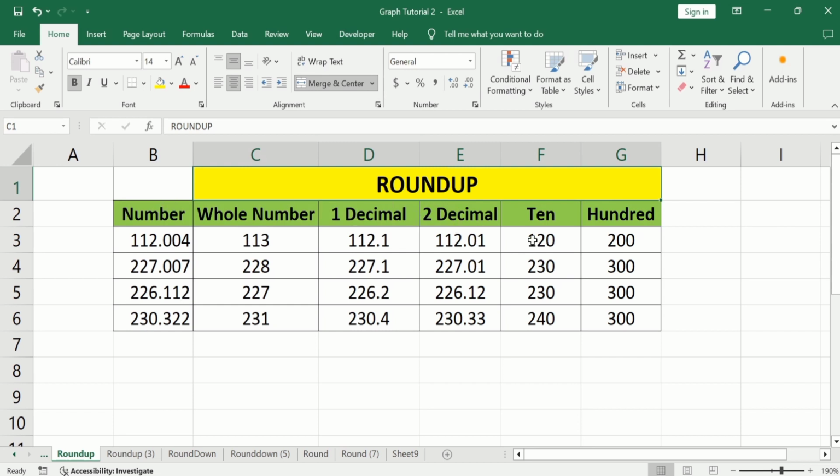Similarly, in this column, I have rounded up these numbers up to 10. And in last column, I have rounded up these numbers in hundreds. So let's start this tutorial.